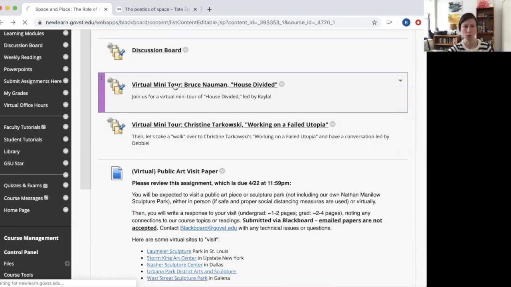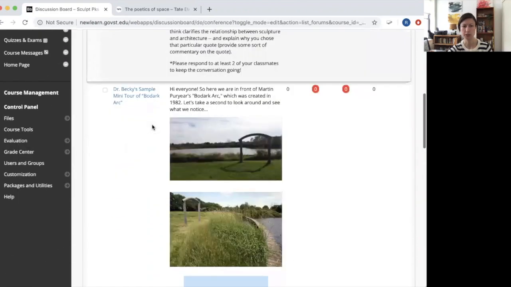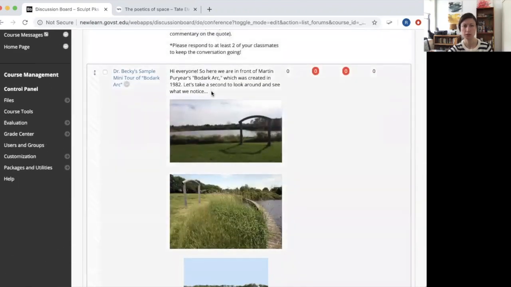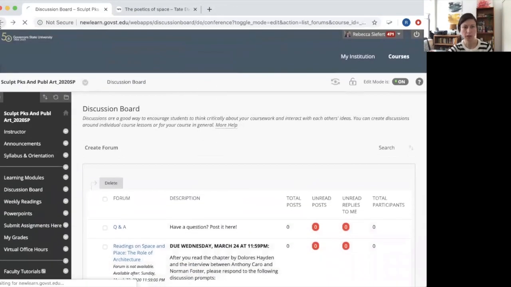It's going to be a little wonky at first, and I think it's going to be a bit of a learning experience, but you'll see how I've set it up here. I've given a sample of what I'm looking for so you have an idea of how to kickstart the conversation. So I'm taking us on a virtual mini tour of Martin Puryear's Bodark Arc. All right, moving right along.